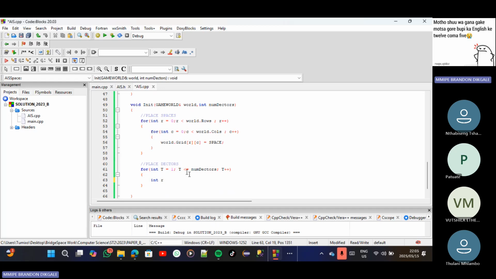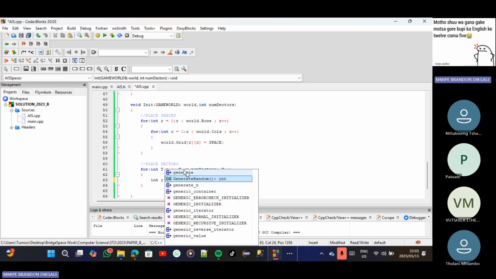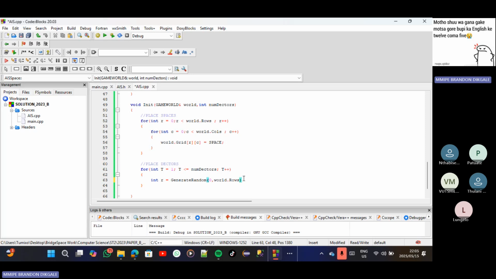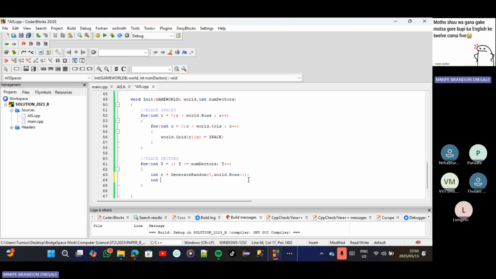So let's have our random row. We're going to generate this from 0 to world dot rows minus 1. Then we're going to have our random column. We generate this from 0 to world dot cols minus 1.